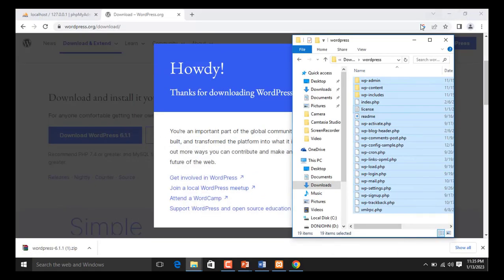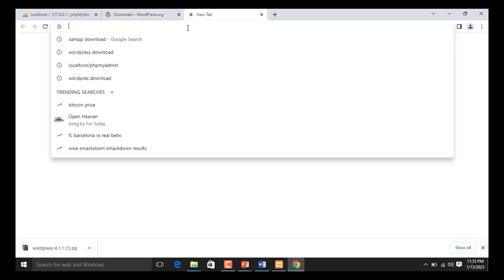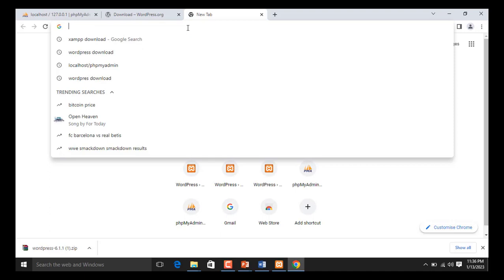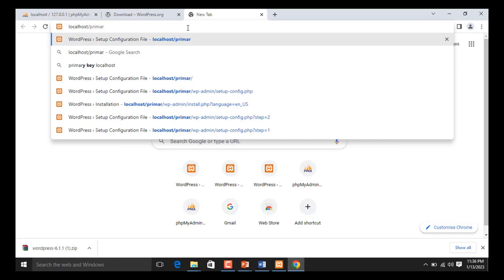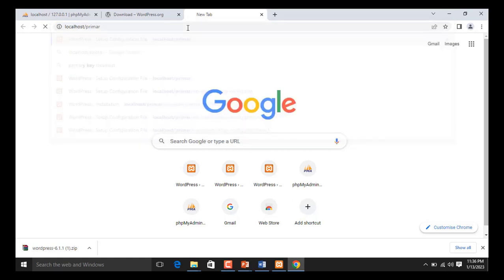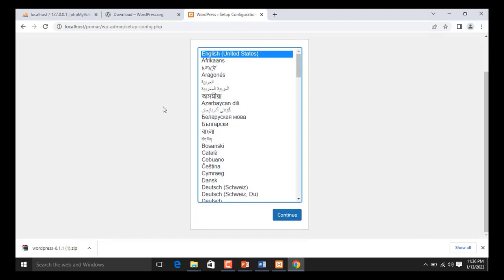So the next thing we want to do now is that we go back to our web browser, open a new tab, and type in localhost/ then you type in the name of that folder you just created. Mine is primer, so yours is anything that you use, but remember the name and type it in. When you do that, you click enter. Alright, so we are here and we are about to install our WordPress. Now this is the WordPress setup. So you simply click on continue.